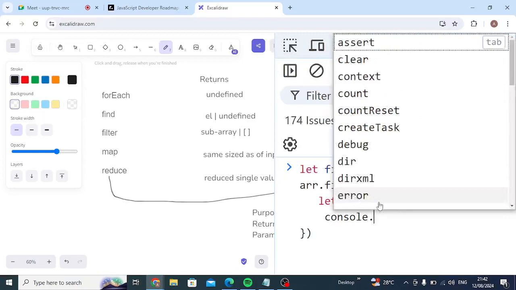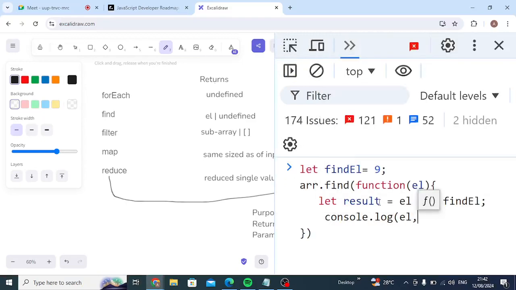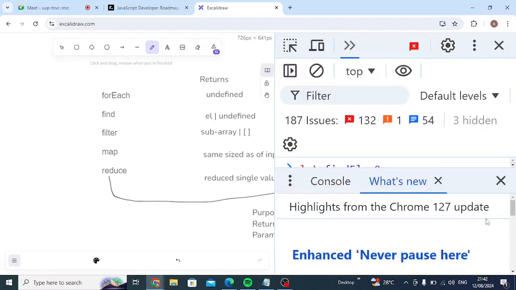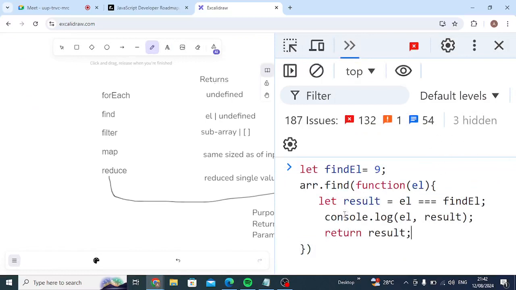Let me do a console log and then I'll also put element comma result. Just for tracing to understand, I'm writing console log. And also I'm going to return the result because otherwise find will not understand whether you have found or not. So for the find you have to return that comparison result. You do equal comparison, you do greater comparison, it doesn't matter. All it says is you tell me what happened at the end, true or not. Did you find or not? Simple question, yes or no kind of a question. So that's what is expected out of find.